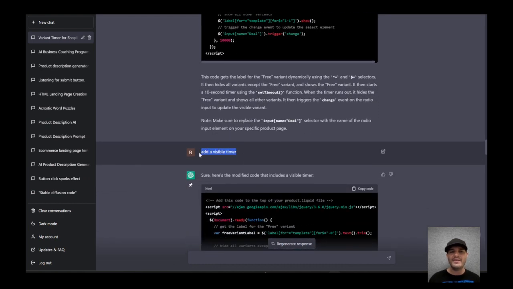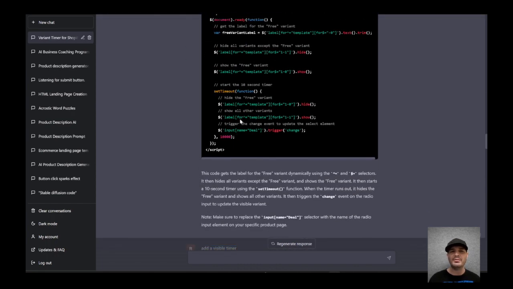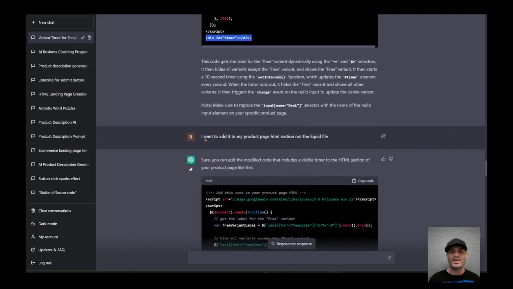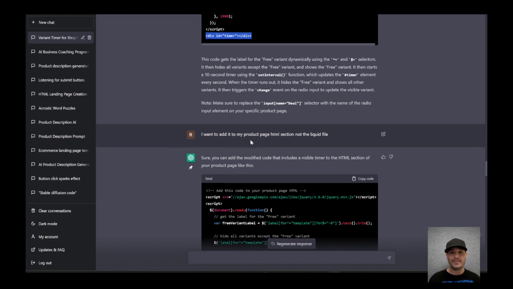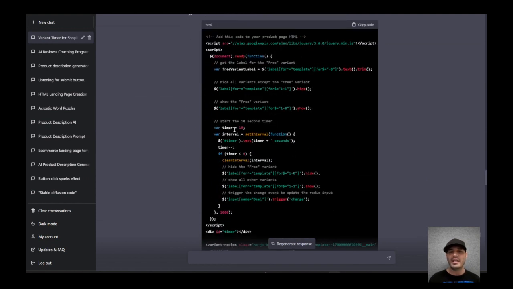And I said, add a visible timer. So it was finally working. It was counting down and it was switching out, but I noticed here there was no visible timer. So I said, add a visible timer, and then it added the timer down here, which was the div. And then that was good. I want to add it to my product page in the liquid file, or not in the liquid file. And so they made some changes again.